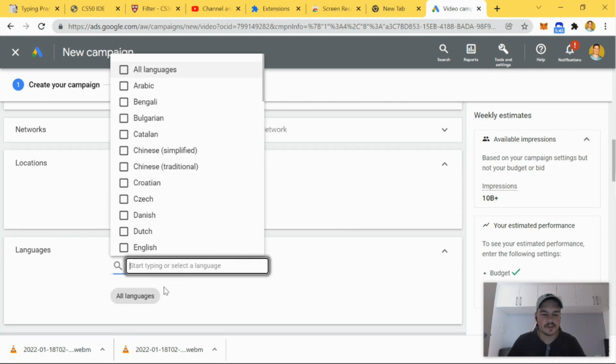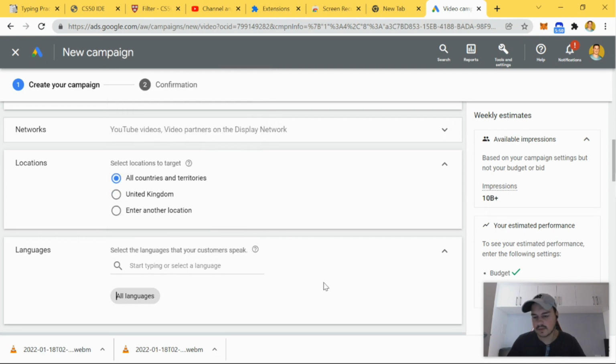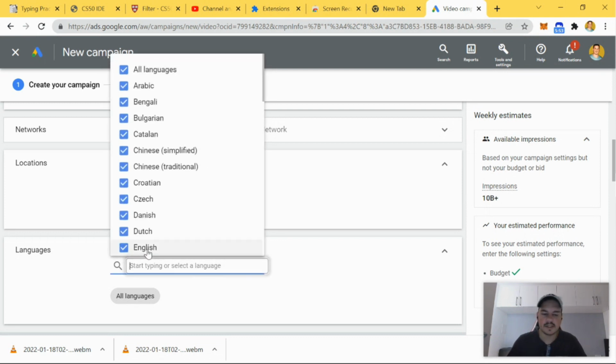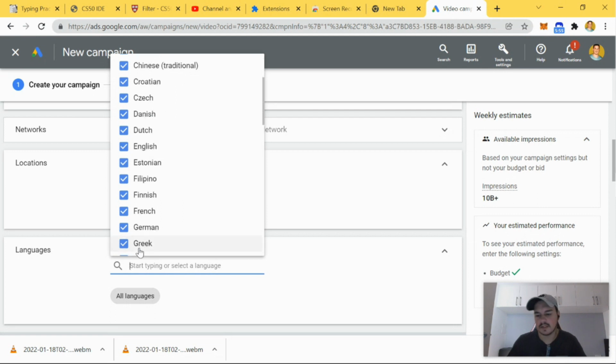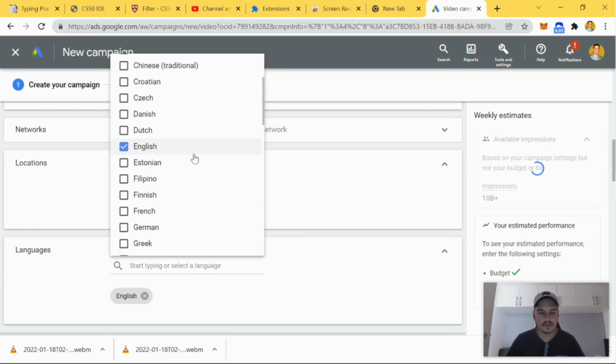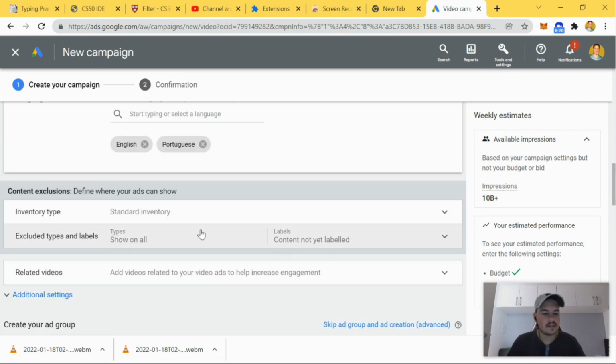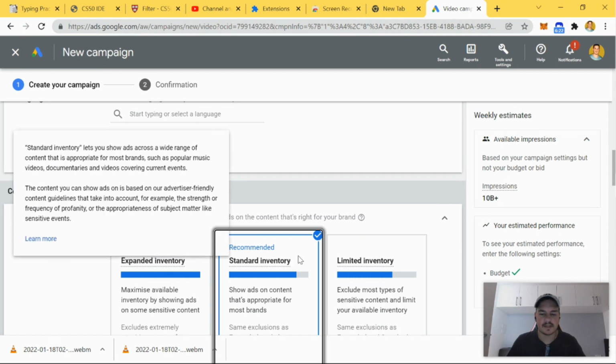Right after that, you can select languages. I want everybody to see my ads. I can select all languages, or if you like, you can just select English, because my ads are in English, so I might as well do that. I'm just going to select English, and I'm also going to select Portuguese. Some of my ads have some Portuguese within them. So select locations to target. I'm going to target all countries and territories that are English speaking, right? And then inventory, I'm just going to select standard.